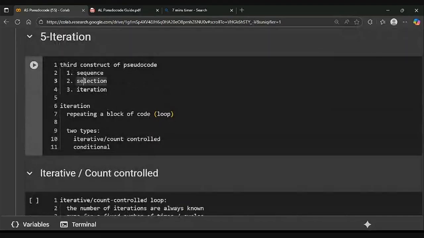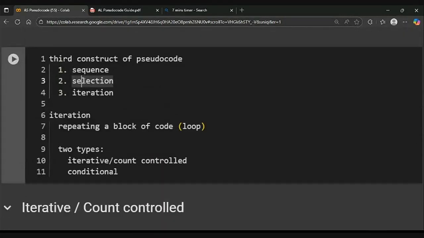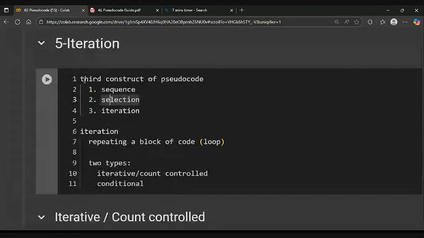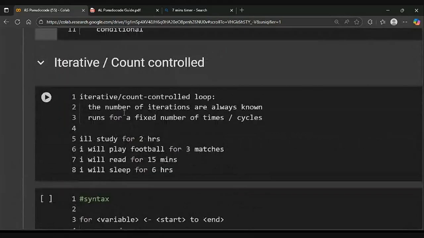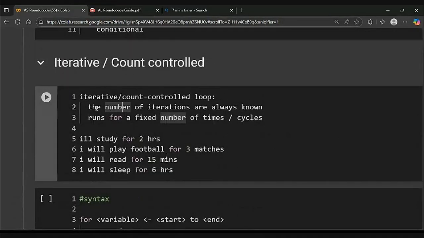Okay, then we have the iteration. So first of all iteration में हमारे पास for loop आता है. For loop is called iterative or count controlled loop. And the reason we call it count controlled is because we know the number of counts it will repeat for. So when you say I'll study for 2 hours, I'll play football for 3 matches, I will read for 15 minutes, I will sleep for. So for is always followed by some value.